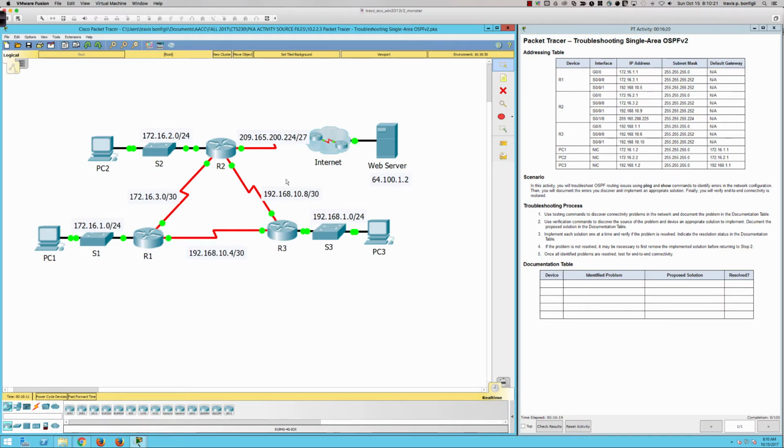This should be pretty familiar by now. All of the 10.x Packet Tracer activities are based off of this triangle topology, where we've got LAN segments behind routers 1, 2, and 3. And router 2 is our gateway to the internet. As you can see, we're not given much of anything other than the fact that we've got issues of reachability.